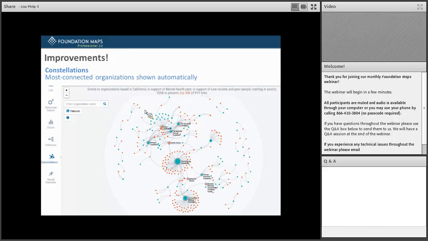So in this case, it looks like I've already chosen some of that stuff, like we had before. So recipients in California, where the subject is mental health care, where the population is low-income and poor people, and basically what we're showing is there's 919 relationships, meaning foundation to nonprofit. One foundation to one nonprofit would be one link or one relationship. In this case, we're just showing the top 300 by grant making. So these are the most high-dollar relationships.